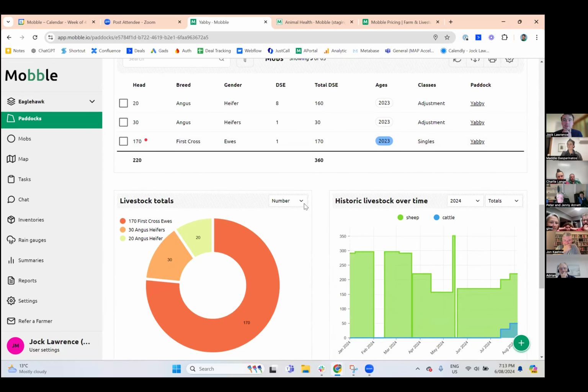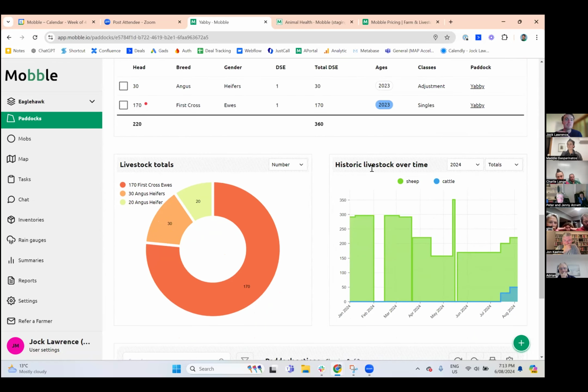And we're also recording things. This is specific to the web application, where we graph things out over time. So you can see your historic livestock numbers within a paddock over time. And some cool things here, like you can see the stocking rate for this paddock in 2024.